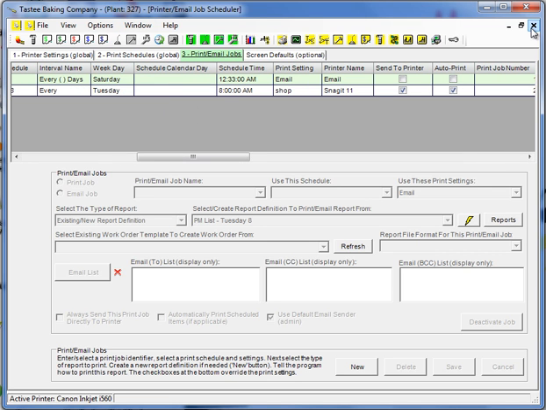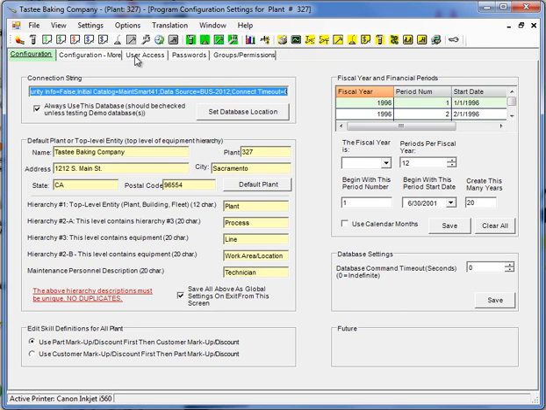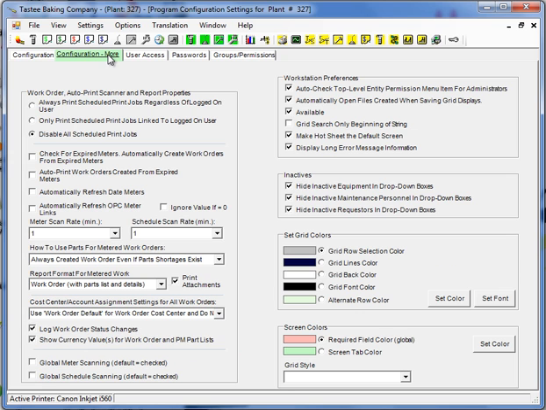Okay, well, let's go ahead and trigger this thing. First, I have to turn on the print scanner. So I'm going to go into the program configuration screen. Configuration, more. And I'm going to turn on always print, schedule print jobs regardless of logged on user. Okay, so now the print scanner is searching for print jobs.